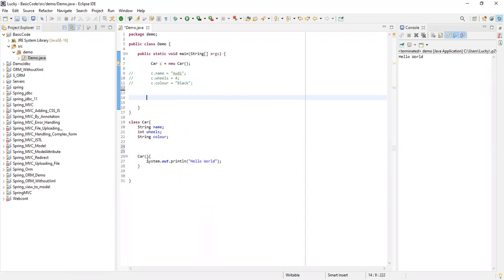My constructor is getting called whenever I'm creating an object, correct? So if I want to initialize this instance variable, can I use the constructor? I will say yes, you can do that. How will you do that? Let's see. In the parameter, I will take one string value, the name of the car.